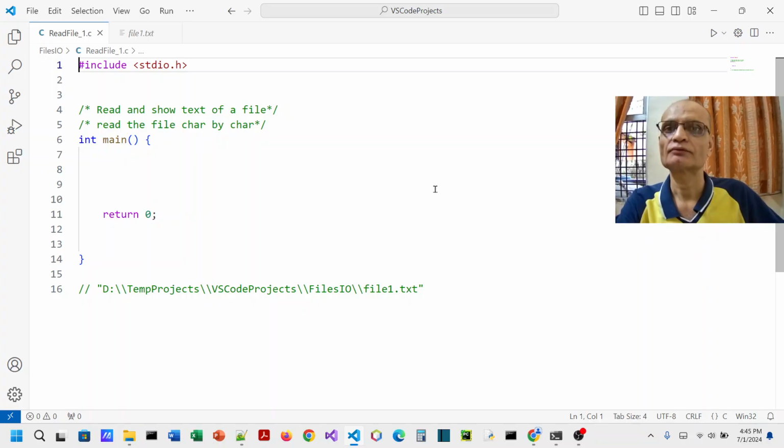So in this video now we will understand how we carry out file operations. Here I have put a few texts. This is what we need to accomplish. That is, we would like to read a file, and after reading the file we would like to show the text of the file. And when we read this file, we are going to read it character by character.